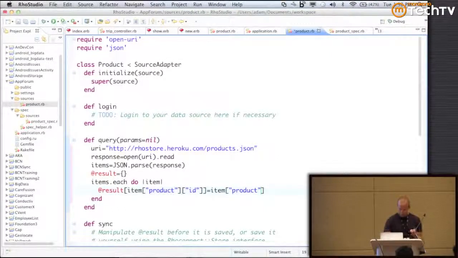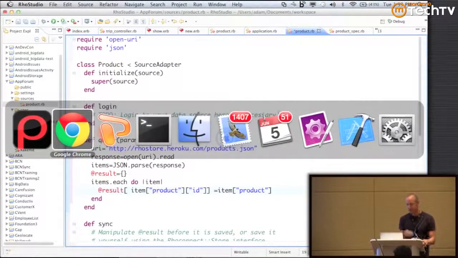Okay, so no, it's not items, because this is our iterator. I could say i in here if I wanted to. But that looks pretty good. Am I missing anything? One, two. No. I think this is going to work, as long as I have a network connection.